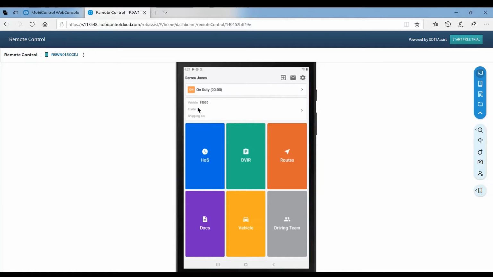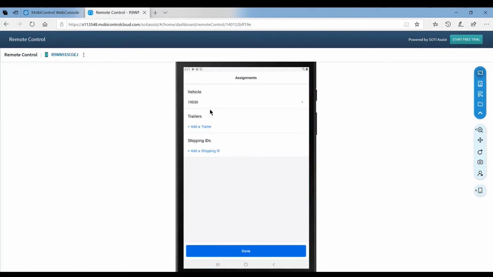Underneath that is the same thing we just went through about the vehicle and trailer. You can access that from here. Just tap on it, and then you can access if you need to add more trailers or shipping information. Hit done.